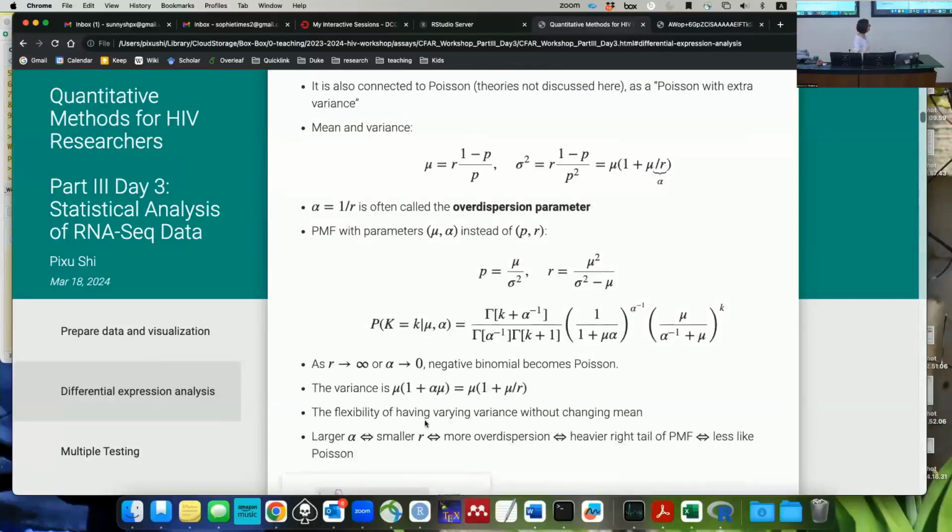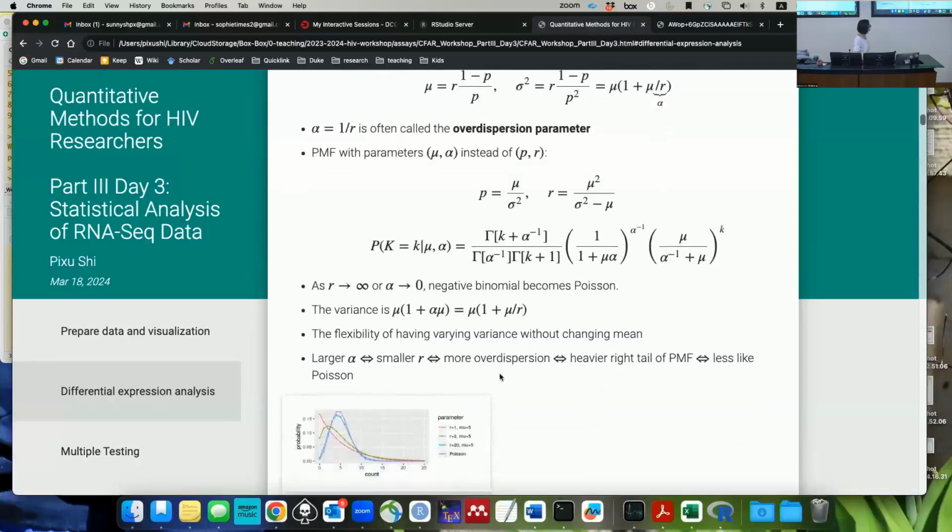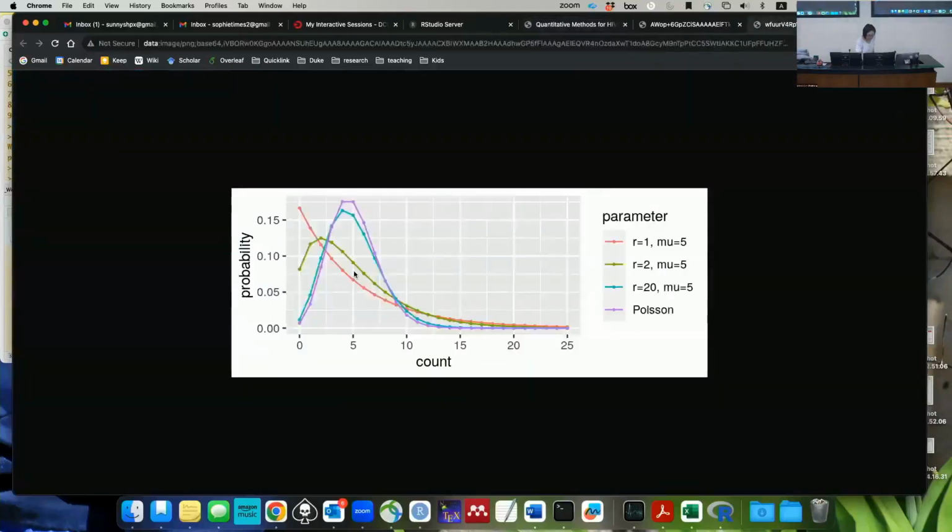And so the larger the overdispersion parameter is, the heavier tail you will have on the distribution function. So here I have the purple as the Poisson distribution. It has the thinnest tail if you look at the bottom here. As I increase the overdispersion parameter in the negative binomial distribution, I'm changing from blue to green to red. You can see the tail get heavier.